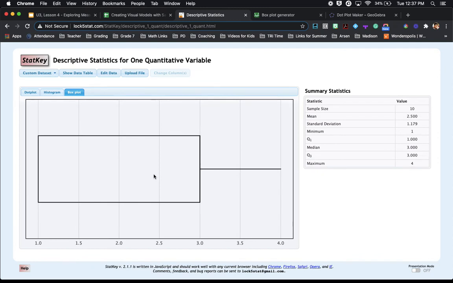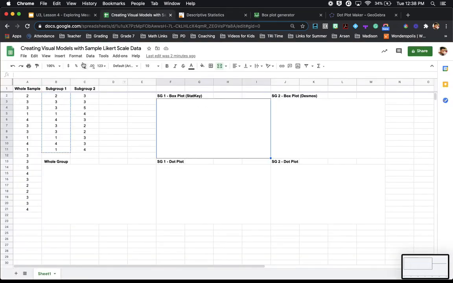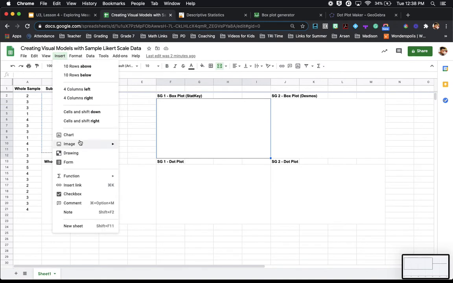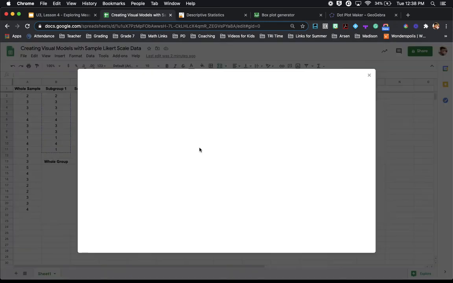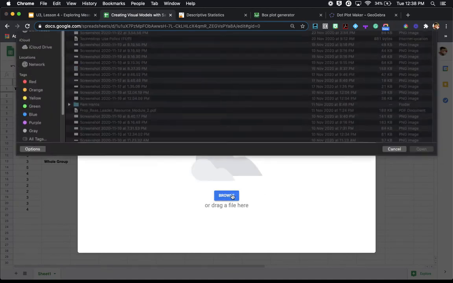If I wanted to get a screenshot of this to use later, I just do Command-Shift-4, and then I select and screenshot that. I've actually done that ahead of time. So whenever I want to insert something into a slide deck or into a sheet, I just insert into the cell. Then we're going to go back here in a second and grab that off my desktop.